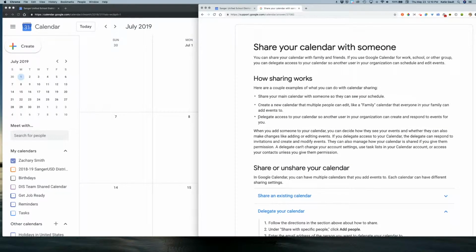One of the things that we are very used to doing within Sanger Unified is being able to delegate access to your calendar so that another user, for example, an administrative assistant or clerical staff, can act on your behalf by creating and responding to events. So they have access to not only see your calendar, but to create events as you and to invite others to those events, but it looks like it has come from you.